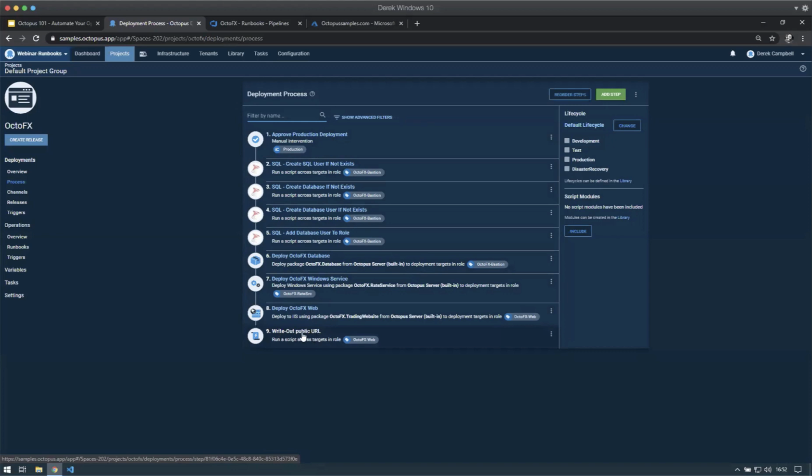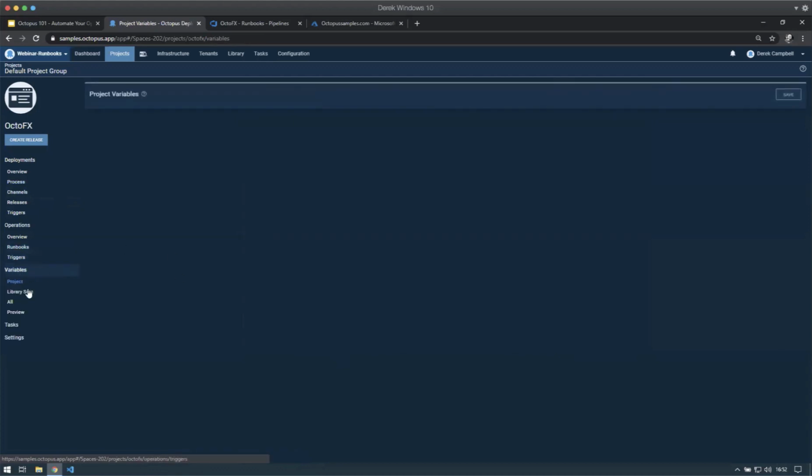So with this, it actually writes out the public URL. That is built into the Azure web app step, and I really like that functionality. I like just being able to click on stuff. And as you can see here, we've got our variables.